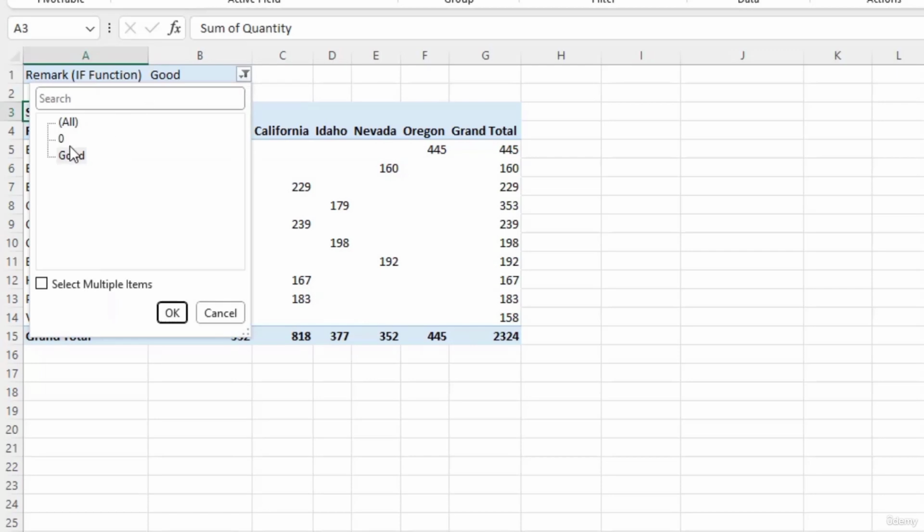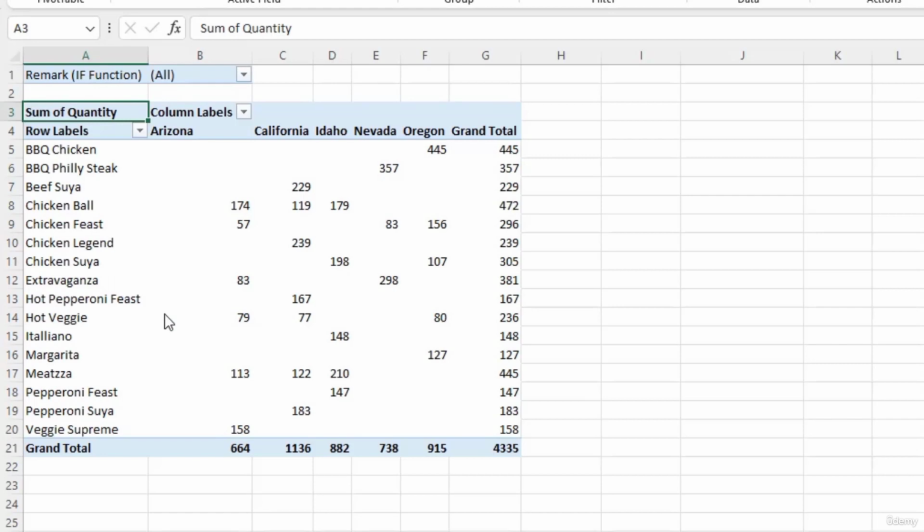Now if you want to select more than one filter criteria, you can check this box and make your selections. For the time being, I'll change it back to all. So with the help of pivot tables, it becomes very easy to play around with your data and find out the best way to summarize and present your data. For example, I want to find out the quantity of chicken balls sold in the California branch. With this kind of summarized data in front of us, we can quickly know that it is 119. And what is the total number of chicken balls sold across all the regions? It is 472. It is that easy.